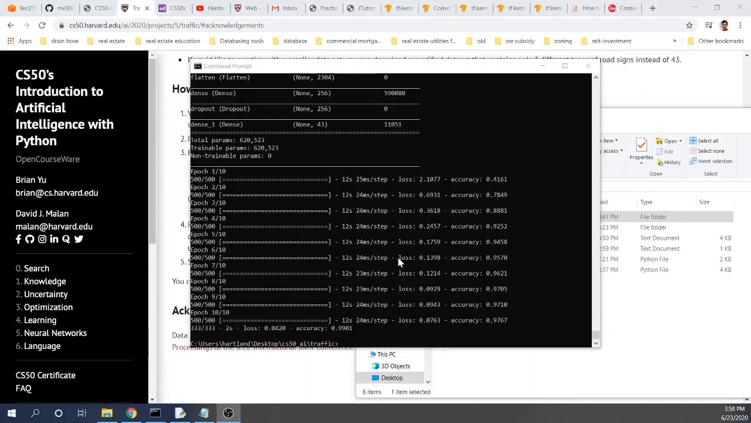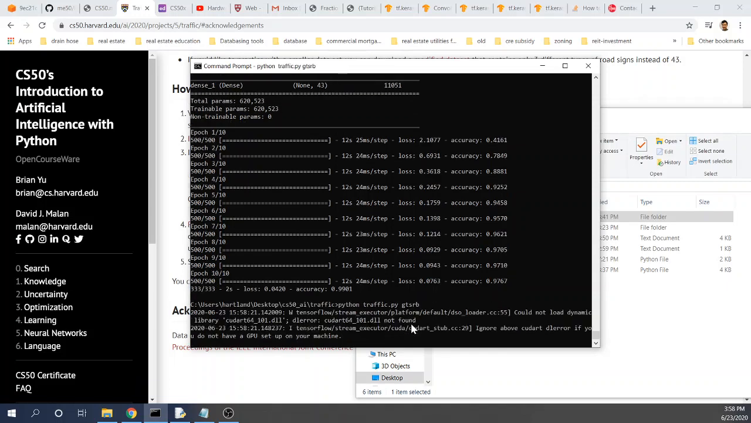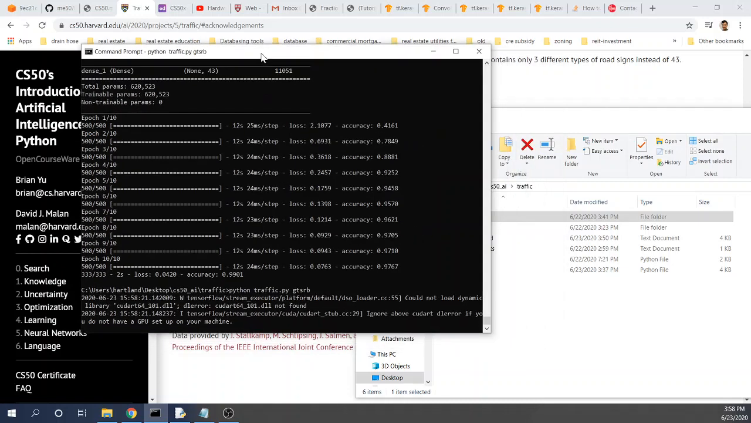Hello folks, this is Kevin again, and today I'm going to show an implementation of a machine learning algorithm to identify traffic signs. So right now I'm just going to run the code. So python traffic.py and then gtsrb, and then that should start the program.